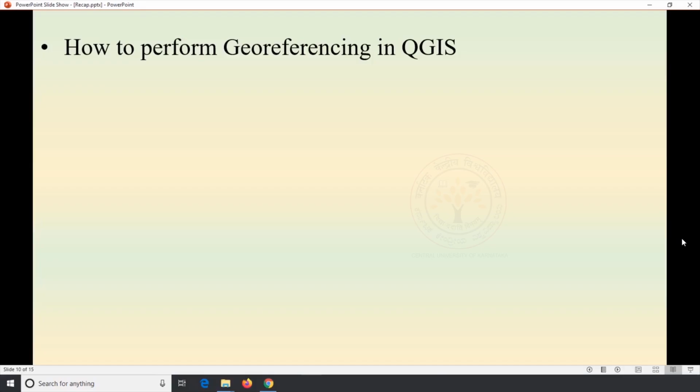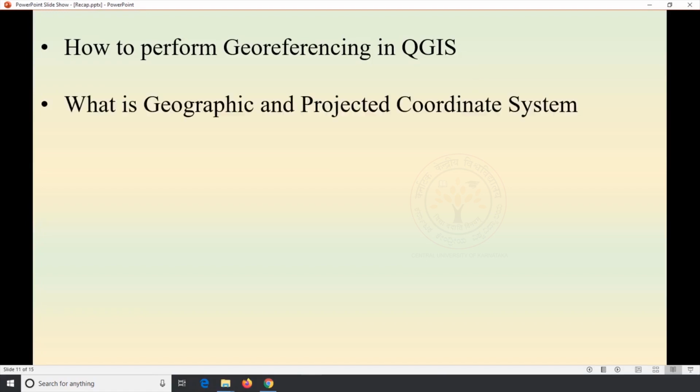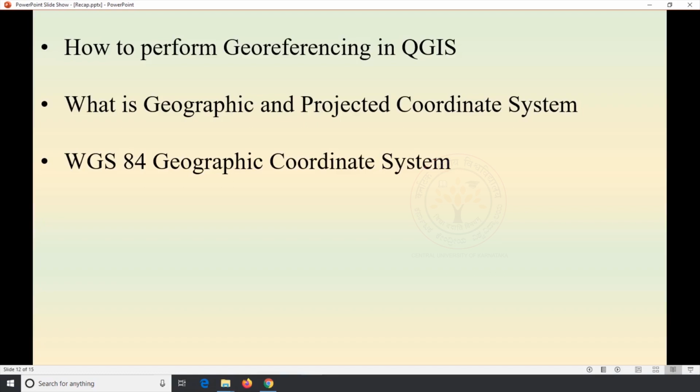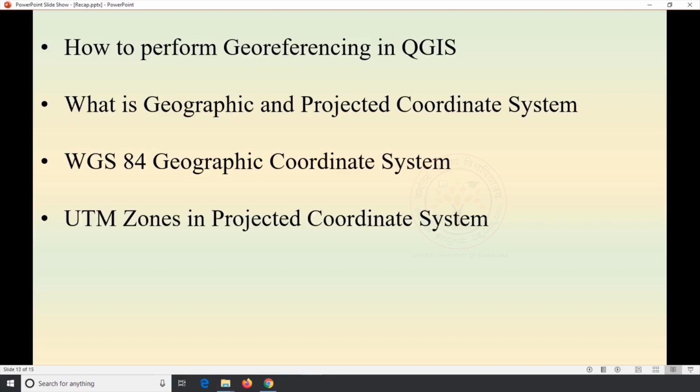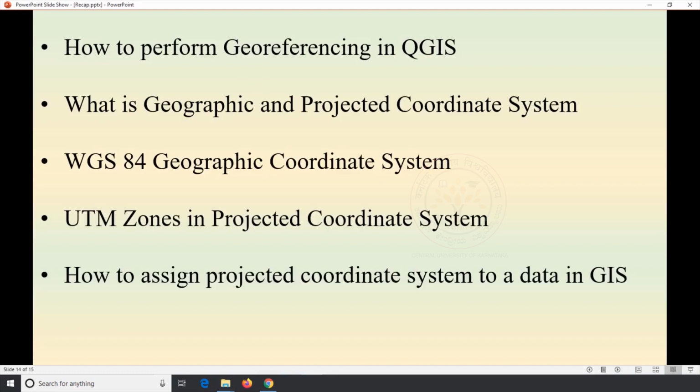In today's class, we have discussed how to perform georeferencing in QGIS, what is geographic and projected coordinate system, WGS84 geographic coordinate system, UTM zones in projected coordinate system, and how to assign projected coordinate system to a data in GIS.